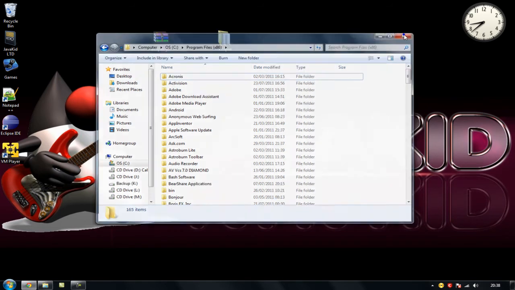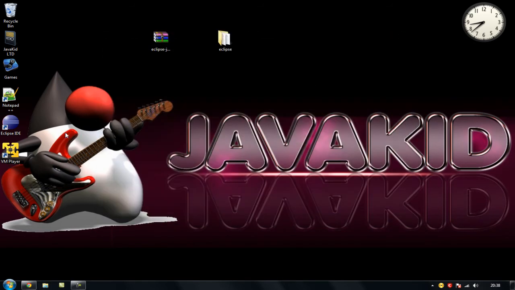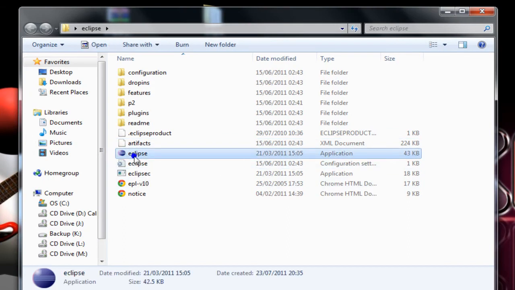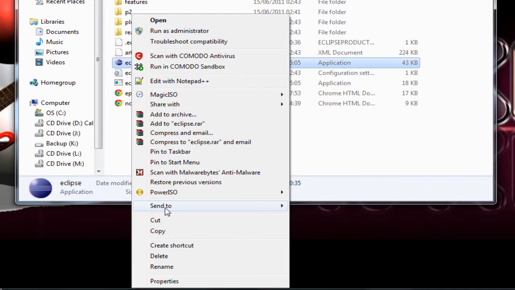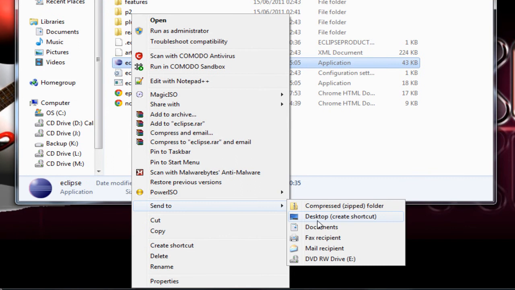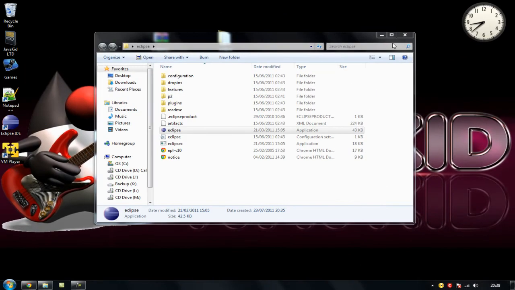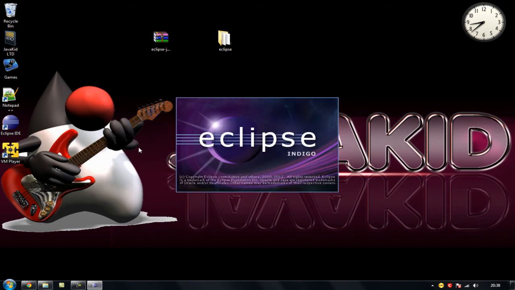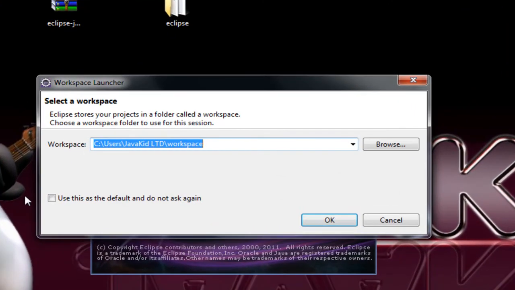Once you've done that, you can open up Eclipse from the folder in your program files, or you can right click when you're in your program files, press send to, and then desktop, and then you'll get something like me where you have a desktop icon of the Eclipse IDE program. So you just want to double click that, and then you'll see this interface, and then it starts loading all the modules that it needs to compile and run your application.